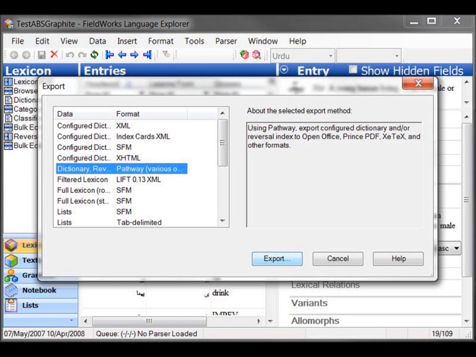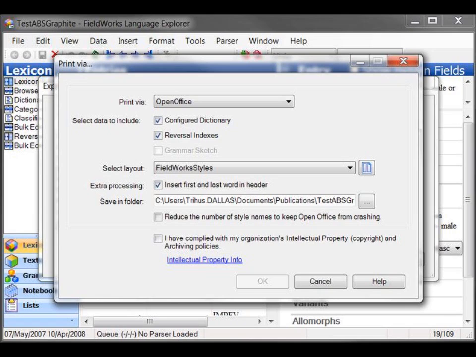When you are ready, on the File menu, choose Export, and then in the dialog, select Dictionary Reversal Pathway, and click Export. The Print Via dialog will be displayed, very similar to what you saw in Paratext. You have the option of outputting the configured dictionary or the reversal or both. Oftentimes, it is better to just do one at a time.